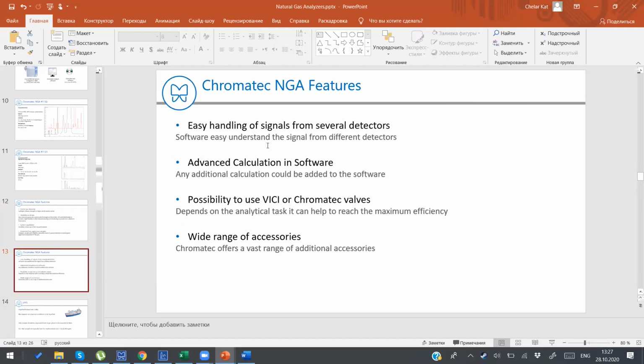One of our advantages as well is that our software initially was created for the oil and gas industry. So it can easily understand the signals from 4 detectors. No need to provide additional plugins like a bridge connection to link different signals from different detectors at the same time. The software automatically understands the signals from all detectors we have.